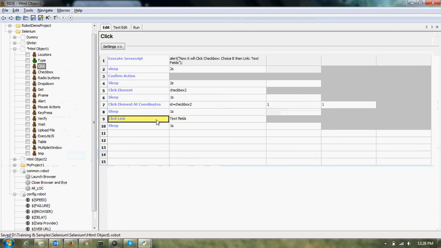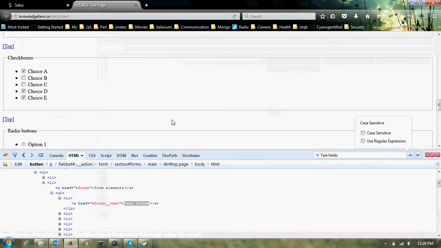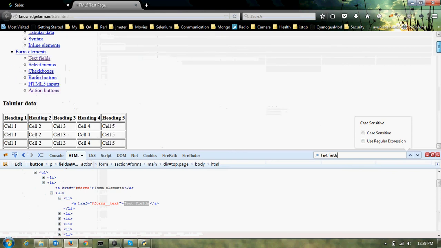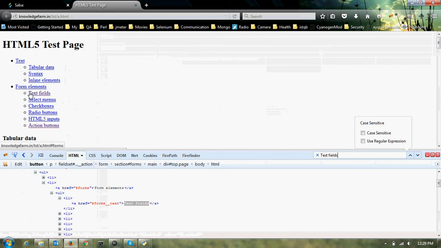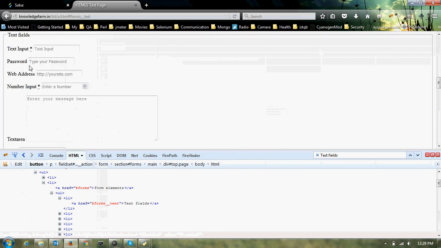What we are doing next is, text field is a link that is available out here. There you go. It's going to click on text field, so you should be able to see a page like this. In the beginning of this web page you should see this, so if you click on that link, it should bring you here. That's what's going to happen.